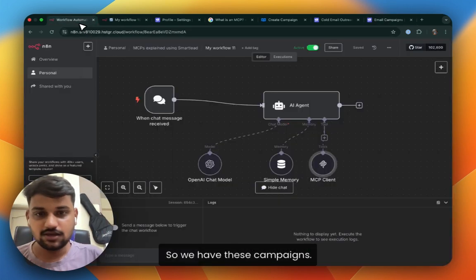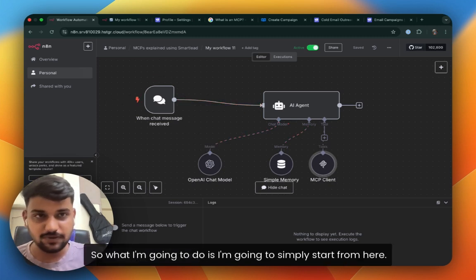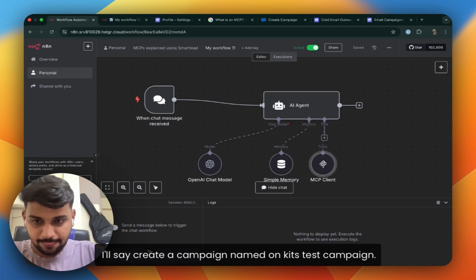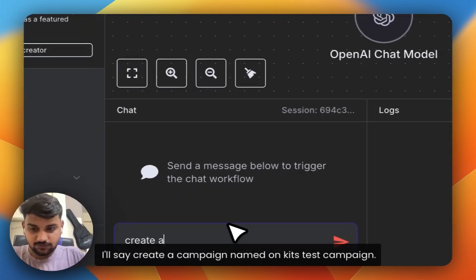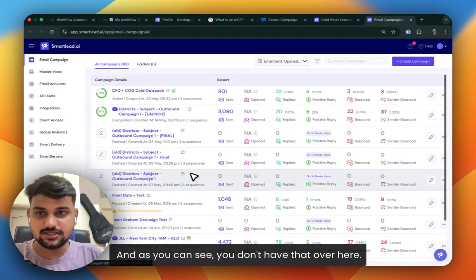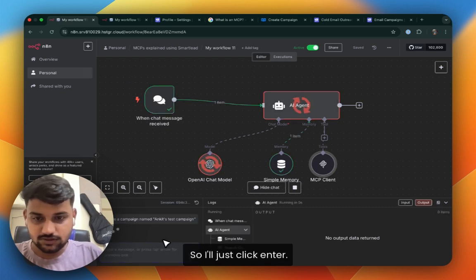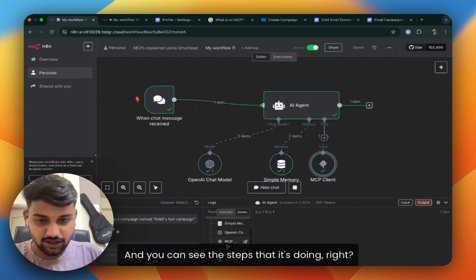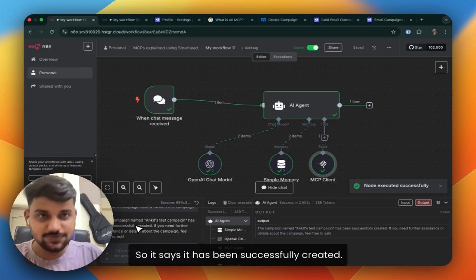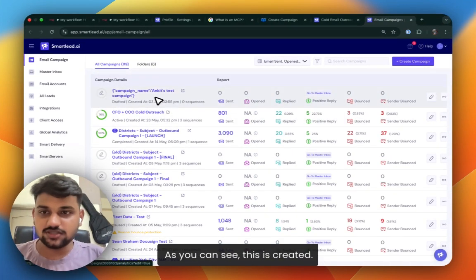So we have these campaigns. Now we have the MCP client. So I'm going to simply start from here. I'll say, create a campaign named Ankit's test campaign. And as you can see, you don't have that over here. It's just the list. So I'll just click enter. And you can see the steps that it's doing. So it says it has been successfully created. Let me just refresh this. As you can see, this is created.